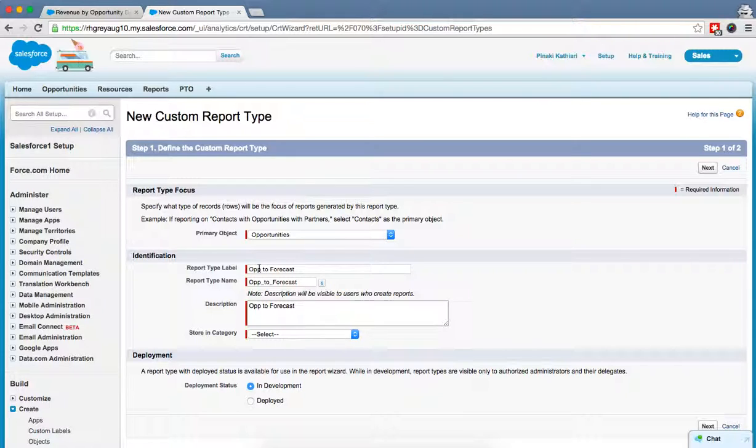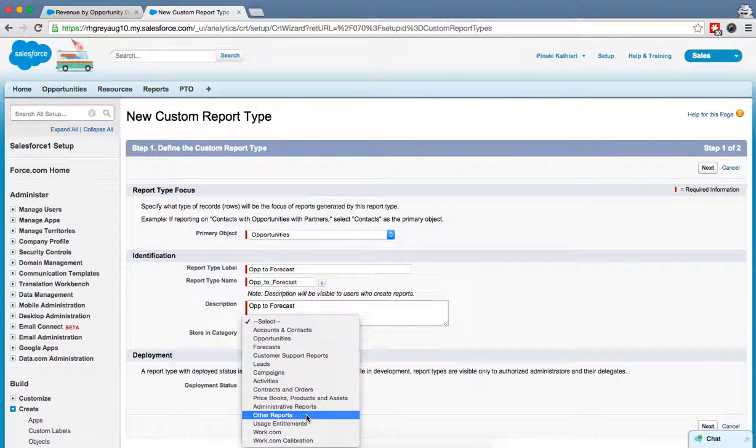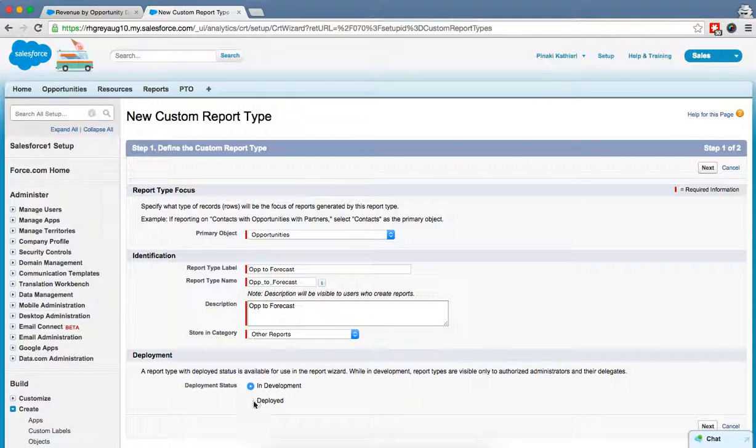So what I've just done here is put in a label, given it a name, given it a description, and I'm going to store it in category other reports. And we're going to make it deployed. I'm going to hit next.